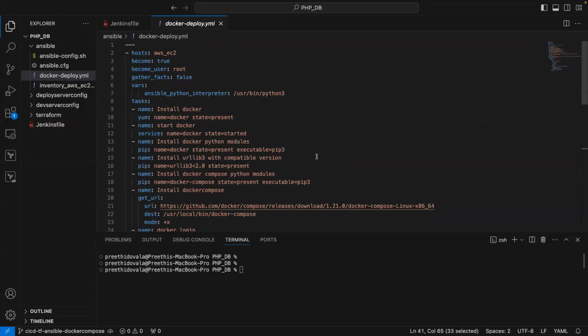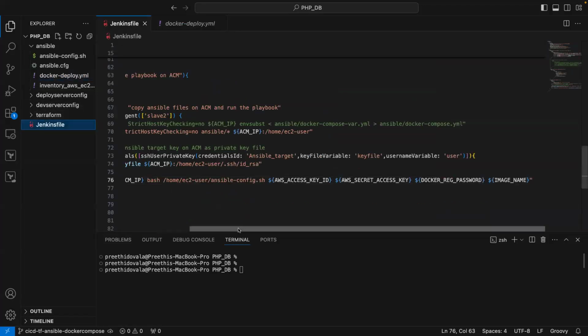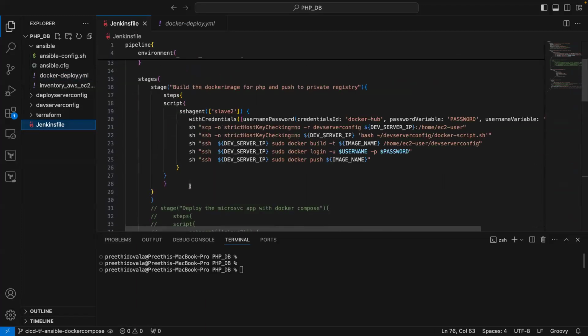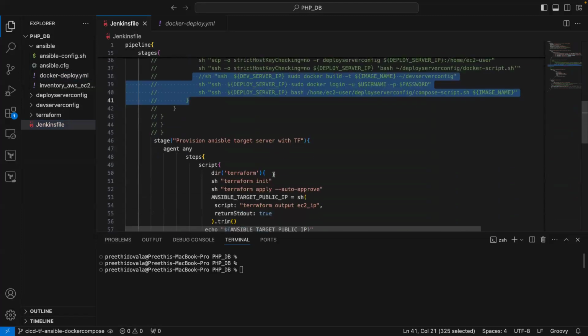So this is the flow. Only thing is, you have to set up this stage by stage. That's what we did. But you have to do all of them together to understand the flow. Earlier we used to deploy simply like this, but now with the playbook.